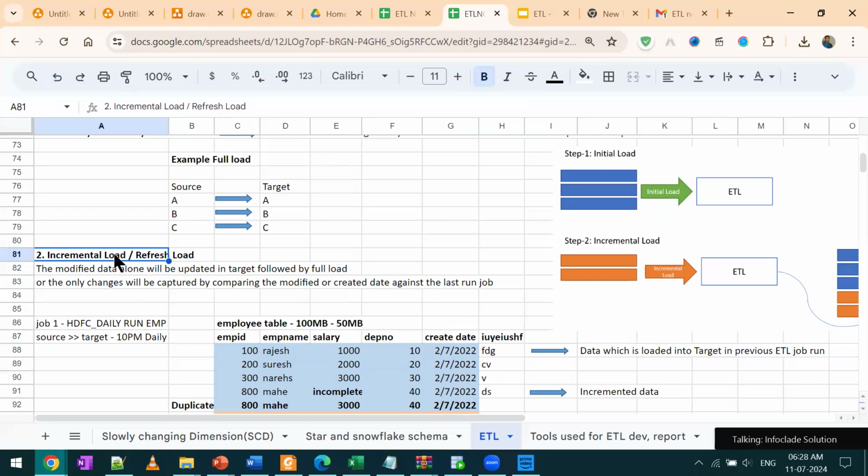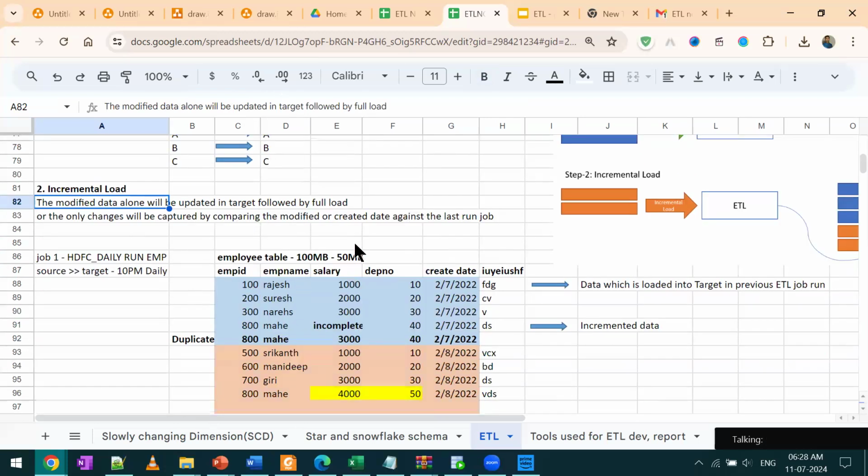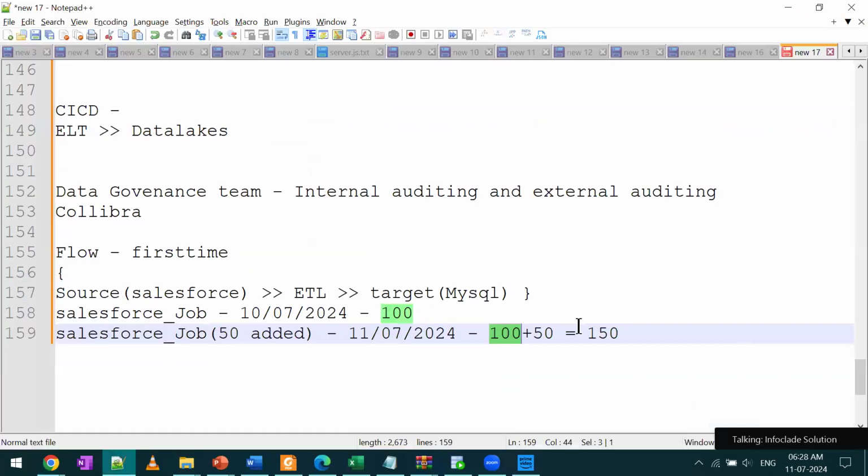It is an incremental load. We can say, let's forget about refresh load. It's only an incremental load where we load only the modified data. This will happen from the second run onwards.